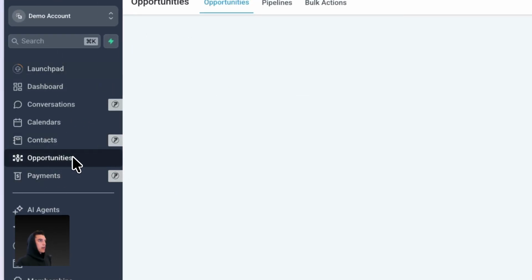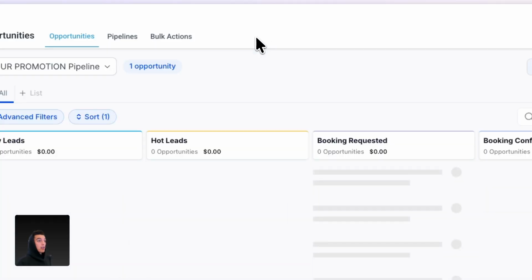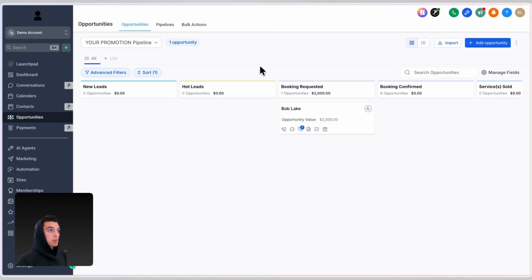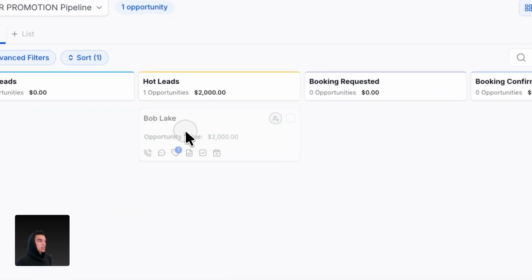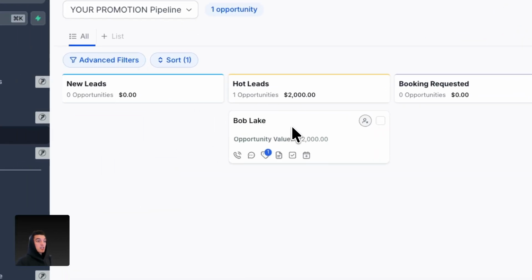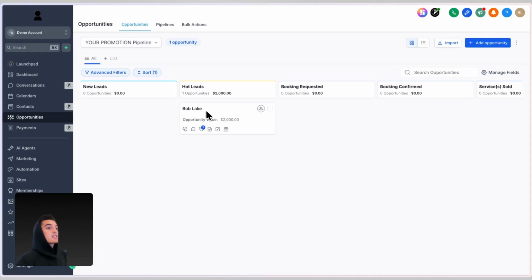Okay, underneath contacts, we have opportunities. This is super powerful, and there's a lot more that I'm not going to be able to touch here. But with the opportunities tab, this is where you can adjust each one of the opportunities into your account. Let's say you have the association of Bob Lake. Bob Lake is a contact you're doing conversations with, and Bob Lake is interested in purchasing. Then you would go into and add an opportunity.